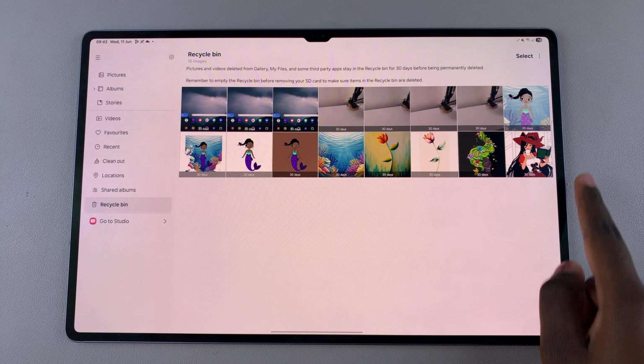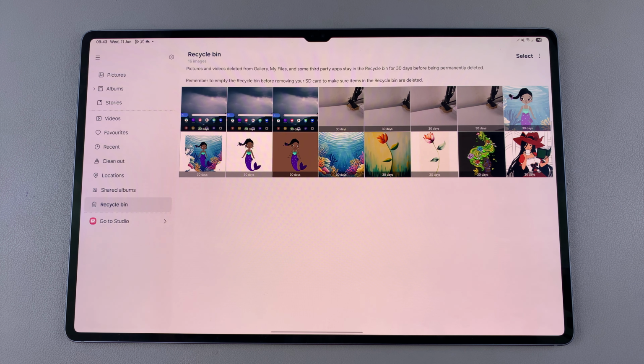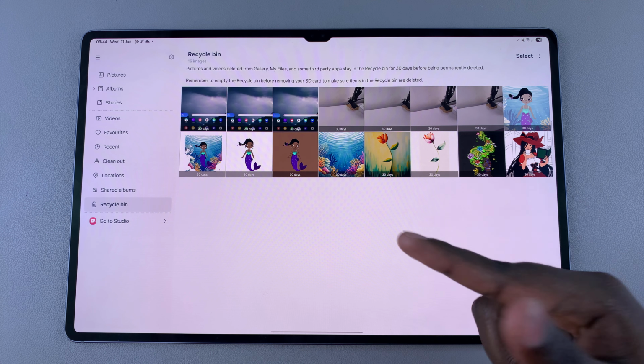Under recycle bin, you should see any deleted images from the last 30 days. This is because your device normally stores any images deleted within a 30-day period. Once the period has passed, it will then be permanently deleted from your tablet. So bear in mind that if you want to restore any image, it should have been deleted within the last 30 days.